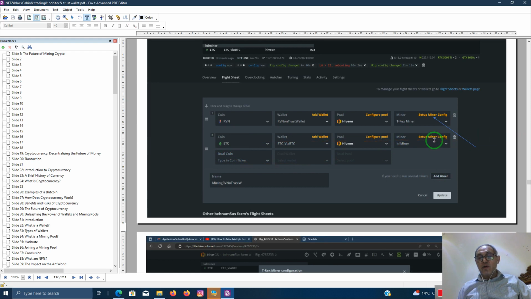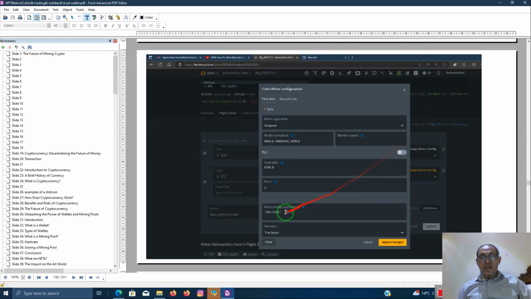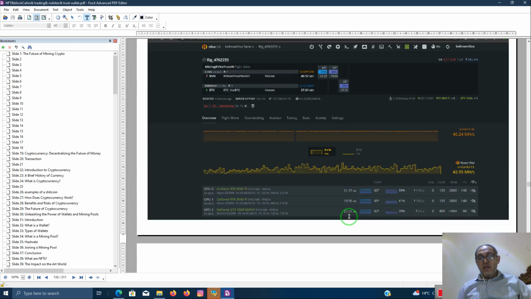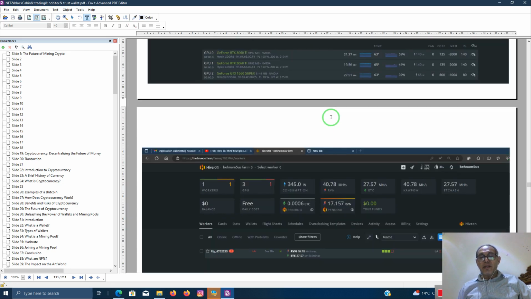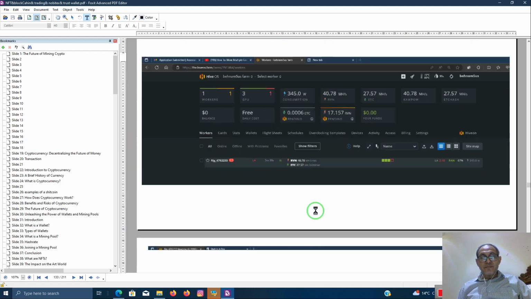So in this part also you can select the graphic card devices like this one exactly, and if you press on this I or information icon, it will help you to create your mining process. Once you have done, it will start mining, and as you can see, it's mining simultaneously RVN and also ETC.